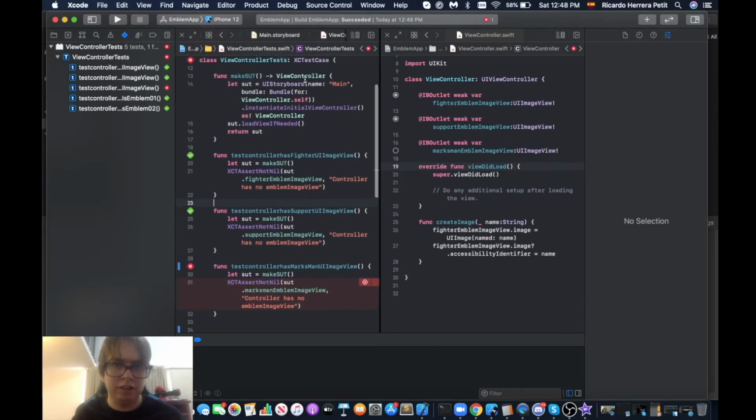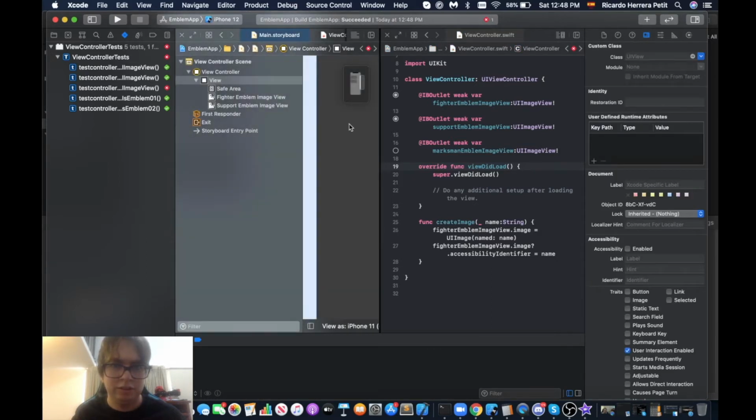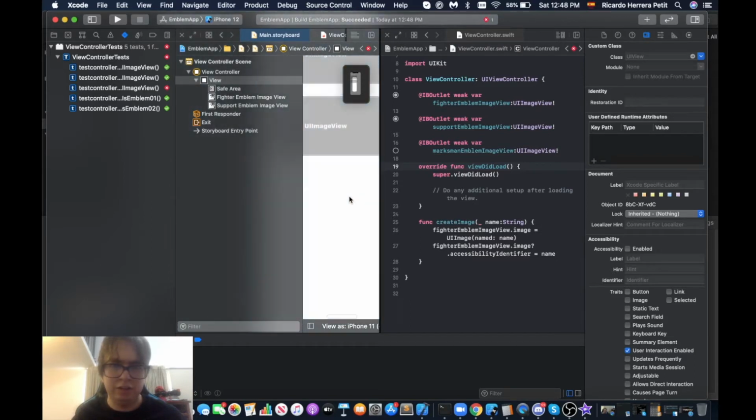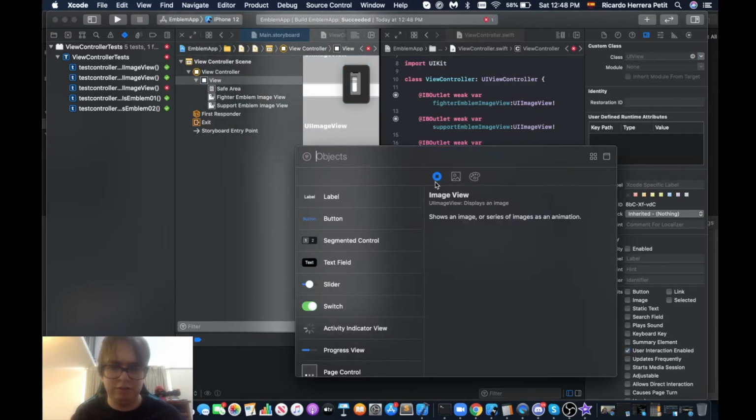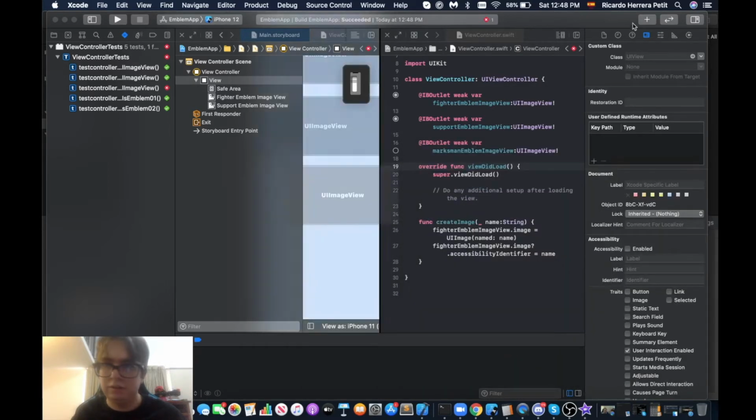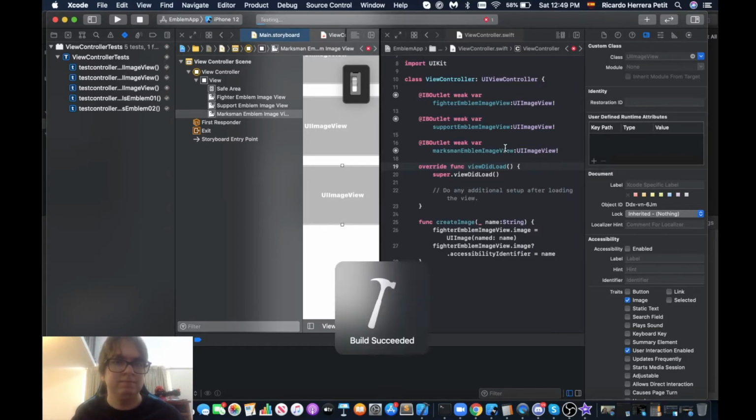So I've got to do this with the main storyboard, and I need to add another UI image view. So I'm adding an image view here. Okay, and I'm going to do control drag here. Control drag. I'm sorry, not there. Control drag to the marksman emblem image view, and I'm going to do command U. And now all the tests should be passing. So now I have a marksman image view on the main storyboard.